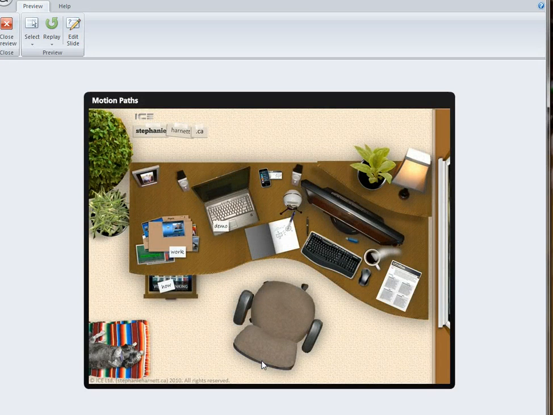So just by using a couple extra little workarounds, you're really leveraging the power of PowerPoint along with the power of Storyline. So hope you find that helpful.